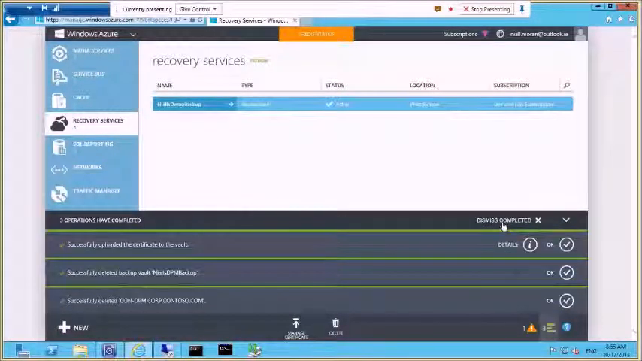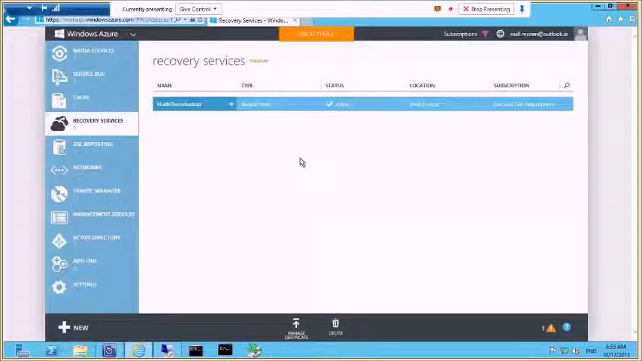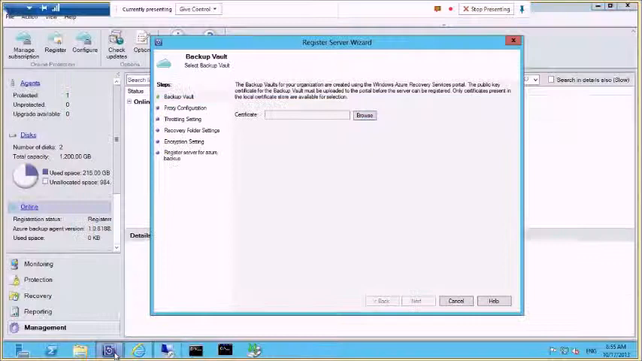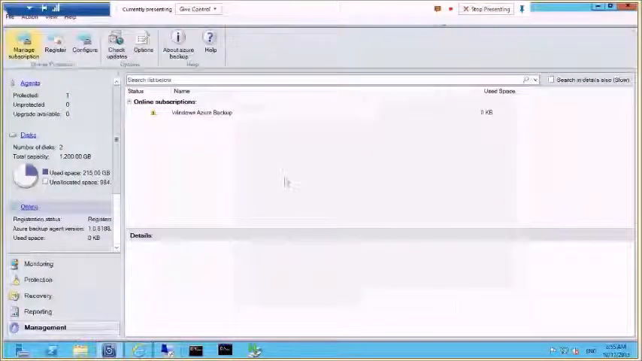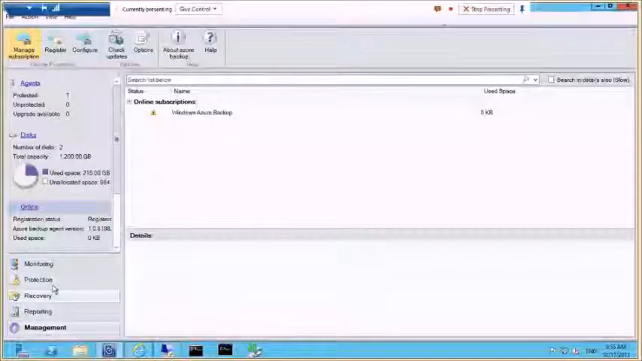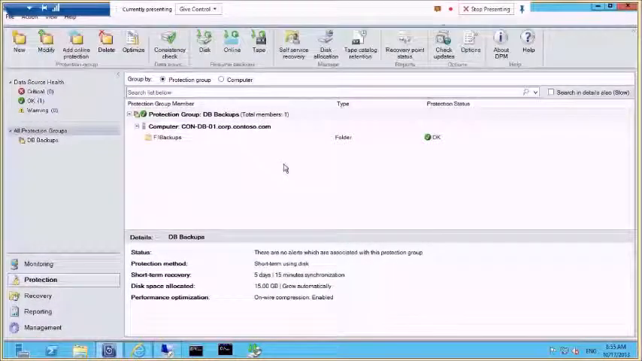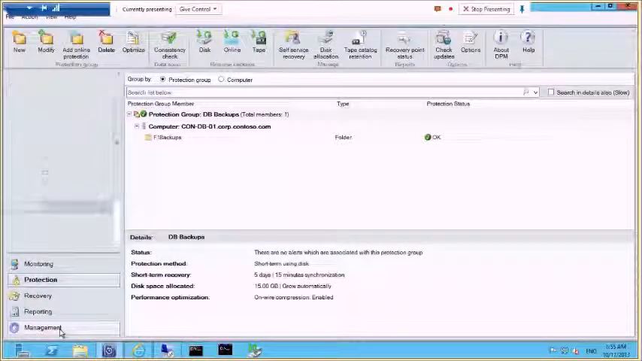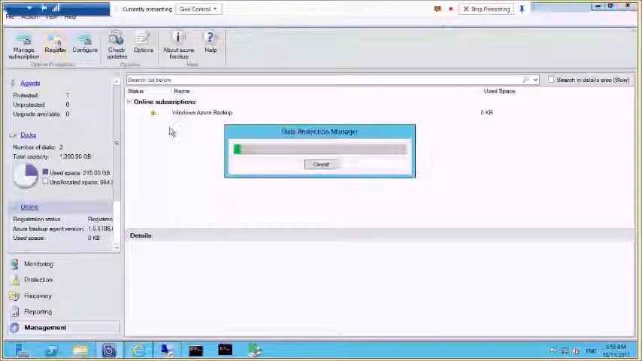And that's done. Now, once we've done that, we're ready to actually set up our Data Protection Manager hooks into that vault. So I'm going to switch back to my Data Protection Manager. So this is my on-premise DPM. And in here I've set up a protection group called DB Backups, and I'm using this protection group to back up some database servers that I've got on premise. Now, before I can do anything with Azure Backup, I need to go back in and register that vault that I've just created.